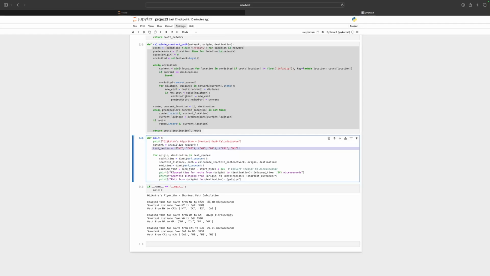For the route from WA to GA, the elapsed time is 28.38 microseconds, with the shortest path being WA, Illinois, PA, and GA. And for the route from CA1 to NJ, the elapsed time is 27.1 microseconds, the shortest distance is 3450, and the path from CA1 to NJ is CA1, UT, MI, and NJ.